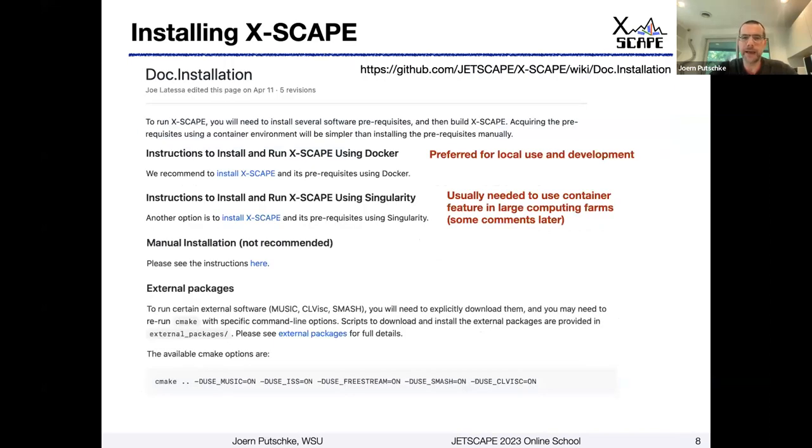So, installing XSCAPE. We have, of course, tutorials and explanations on our wiki, and I hope you also got additional information for the school. So there are basically two main ways to install and run XSCAPE. One is using a containerized environment. The other one is you install it manually, specific for your system. We really do not recommend this because, as you can envision, there are several issues with having different architectures and setups. So we really recommend for local use and development to use Docker. And we have instructions on how to do this for XSCAPE and JETSCAPE using the Docker environment.